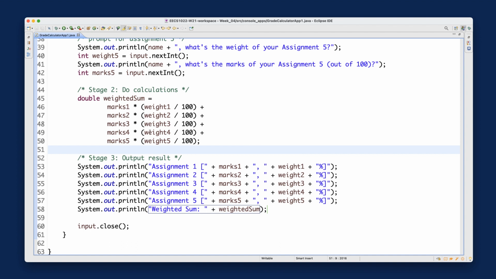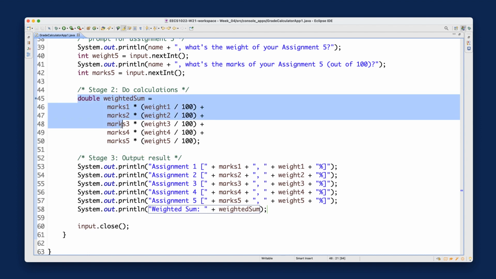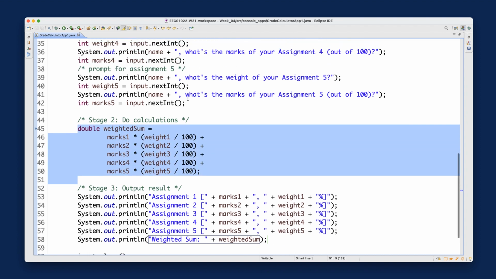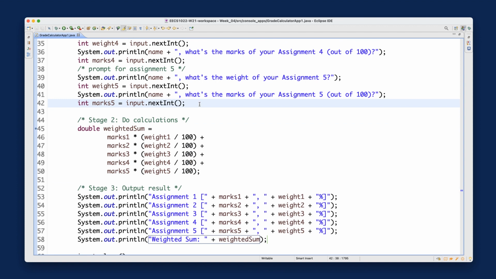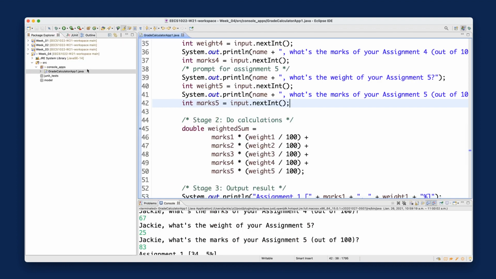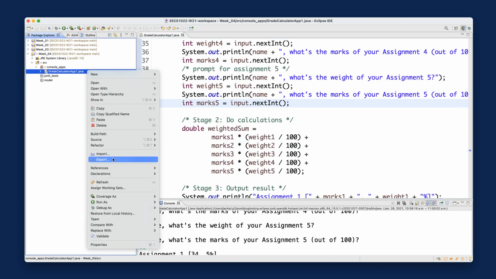All right? So now I'm going to put a breakpoint in the console application. I want to again emphasize the value for a breakpoint. So what I would do is I'm simply just going to put a breakpoint over here. Let's say line 45. So it's right before I try to calculate the weighted sum. Everything before is just about stage number 1, so it cannot go wrong. It's just about reading input from the user. Okay. So what I would do, put the breakpoint over there, and then right click on the console application and say debug as Java application.